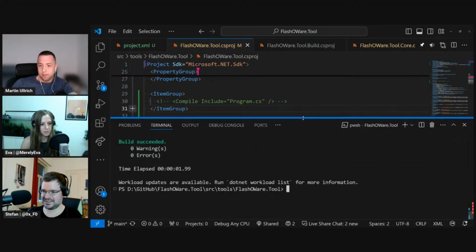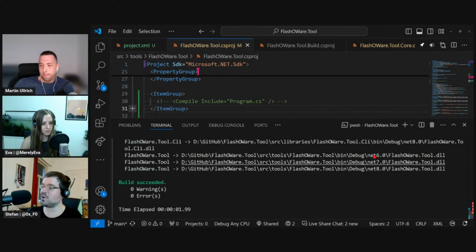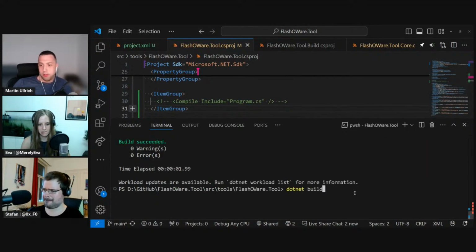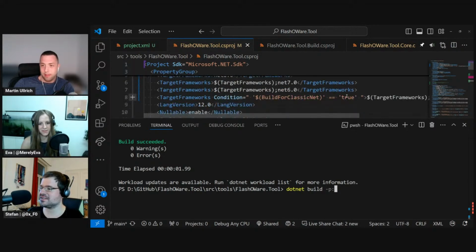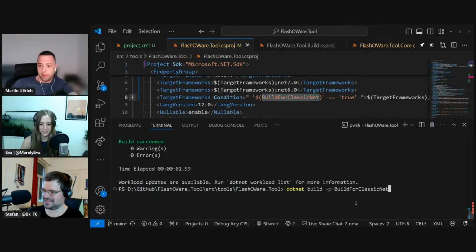Let's build that. We only build 6, 7, and 8. Exactly. So if you add to your command .NET build -p colon, and then what did we call it? I just passed the name. This is how I set properties. Yeah, build for classic net. You just created a new property and set it to true.